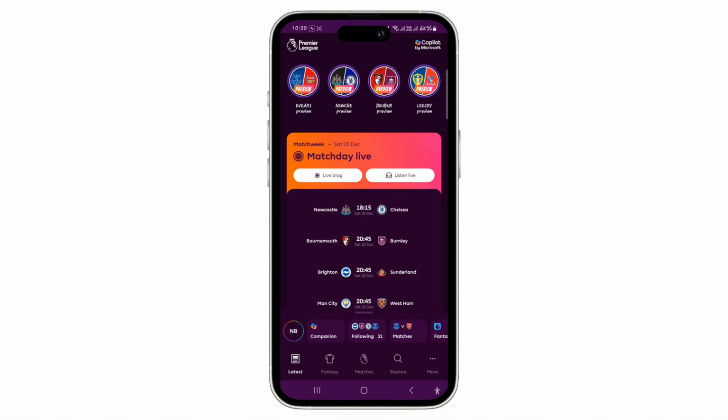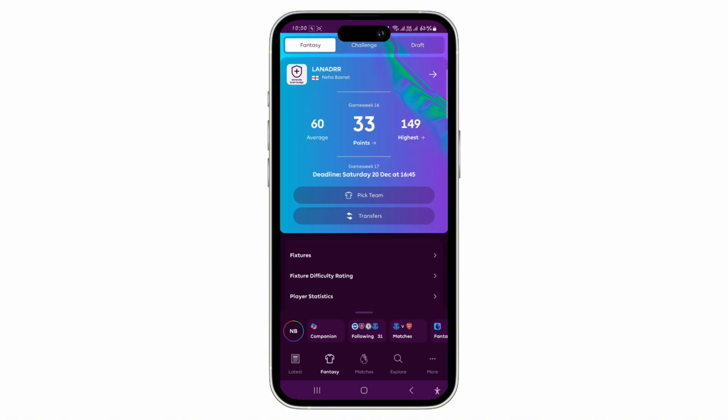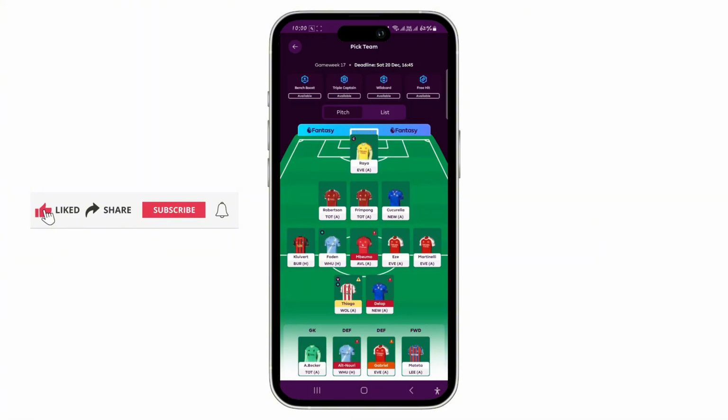Once you're on the home page, go to the fantasy section from the bottom of the screen, that is between latest and matches. Here you'll get two different options of pick team and transfers. Go ahead and tap on pick team. If you have a free hit, it will allow you to make unlimited free transfers for a single game week. To use this, you need to go to transfers first.